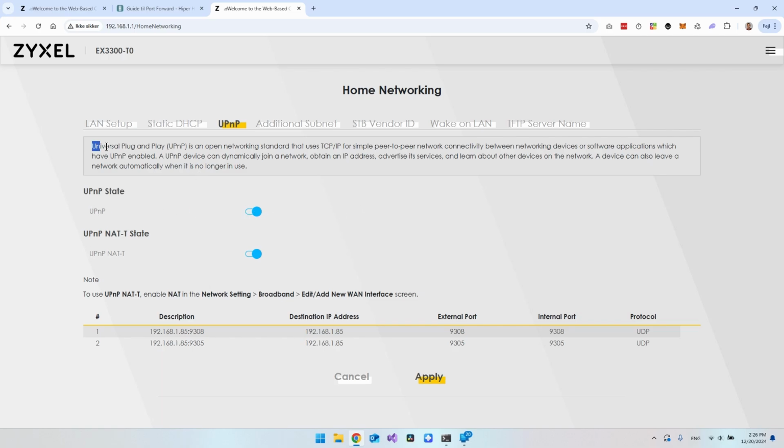And as you can read here, it is called Universal Plug and Play. And it says that a UPnP device can dynamically join a network, obtain an IP address, advertise its services, and learn about other devices on the network. A device can also leave a network automatically when it's no longer in use. So you can just enable this and then see if you already have NAT Type 2 on your PS5.